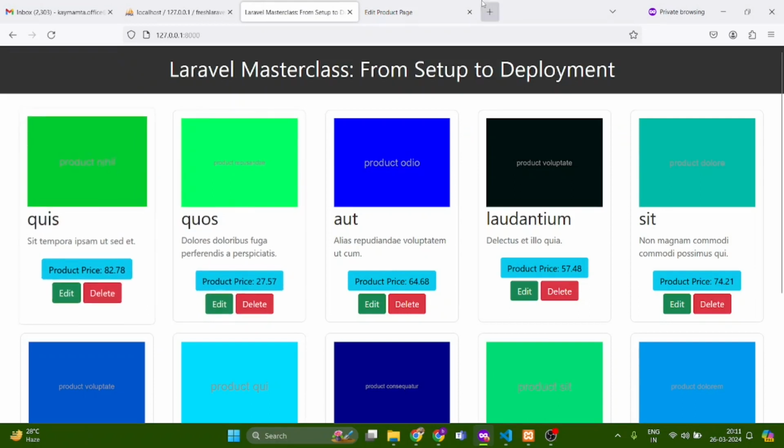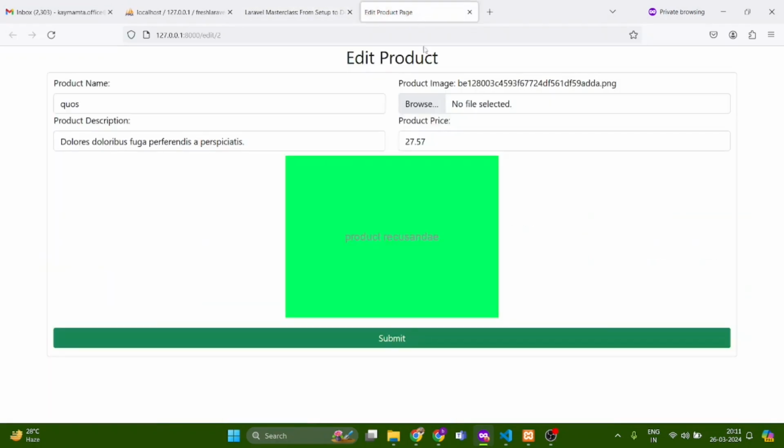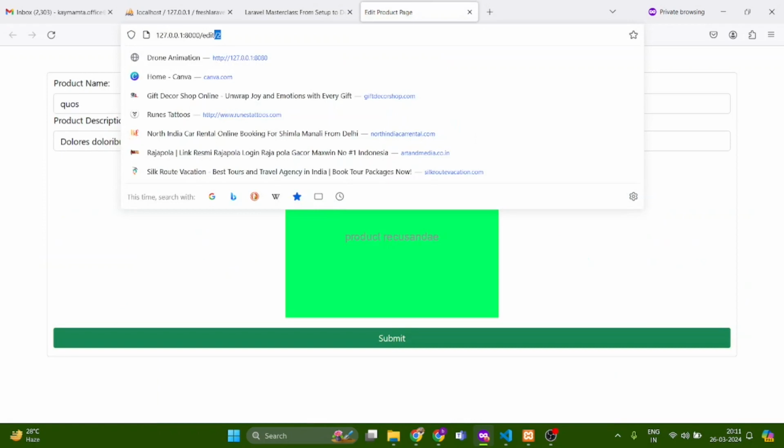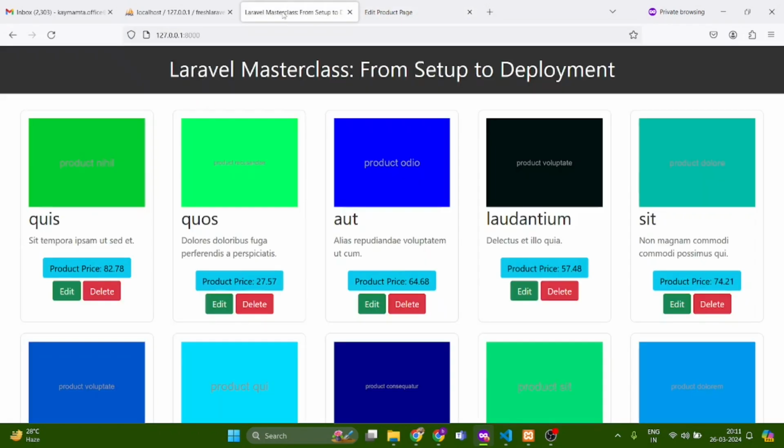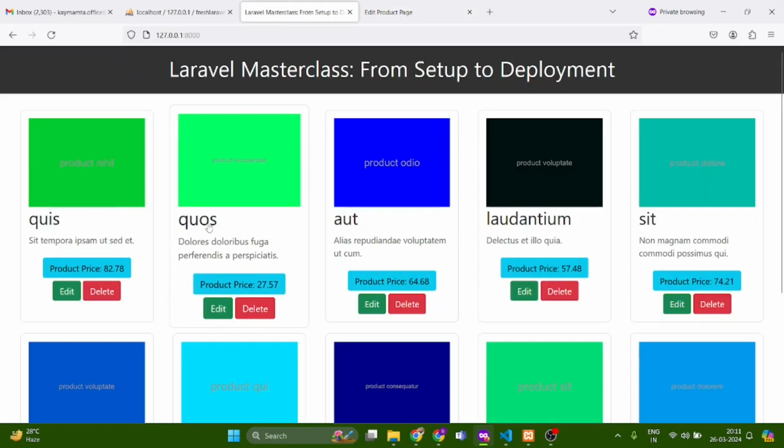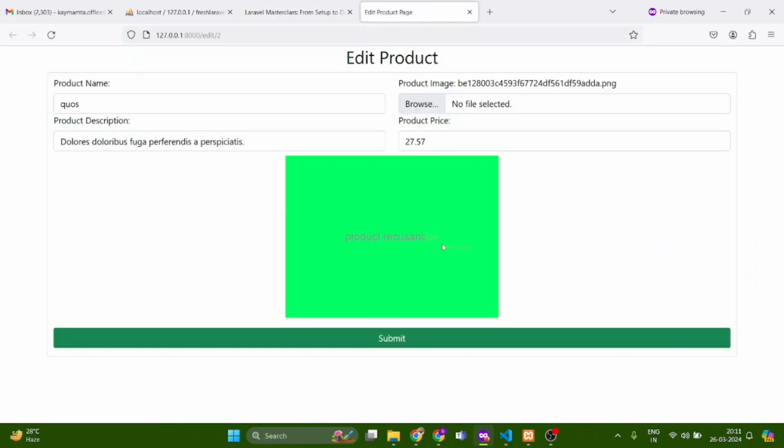As you can see, I have opened the editing of product number 2, which is this. The product name is Quos, something like that, I don't know. So this is the current selected image. So now what we have to do.